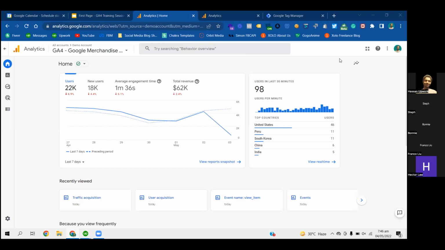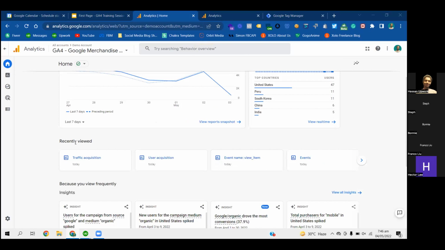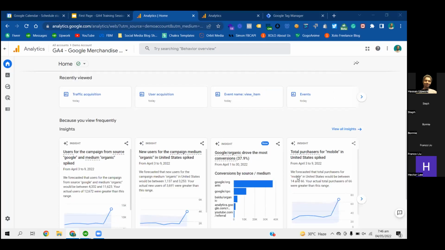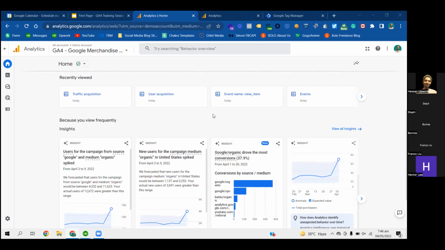It also displays the revenue here. This section at the bottom, which says recently viewed, shows all the custom reports or all the things that you have recently done on the website. The last thing I visited was the traffic acquisition report, so it is showing me the traffic acquisition report here. Previously we visited user acquisition, then event name, and then events. So these are the things that are recently viewed.